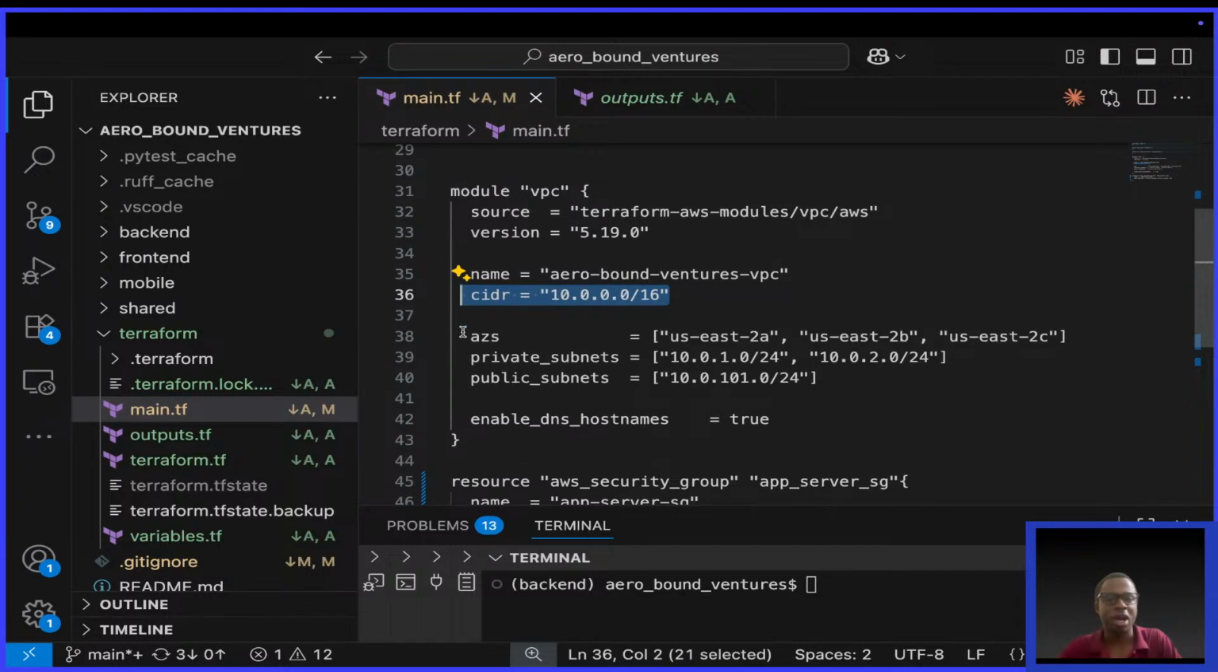And then we have this, what is it called? This AZS is something that actually used to confuse me a lot. But it simply says, when you say AZS having these three values, spread across 3 availability zones for reliability.